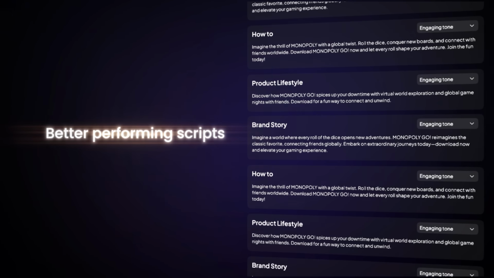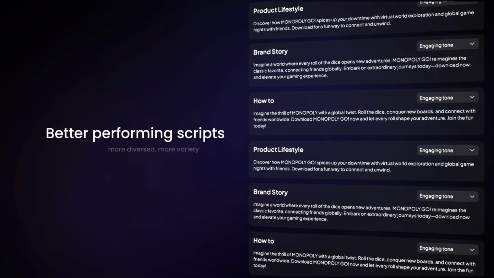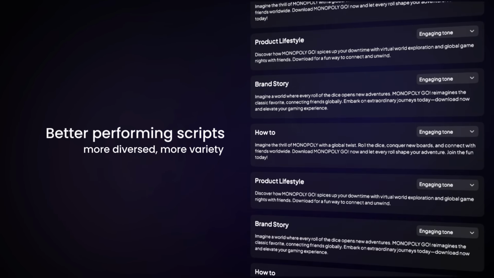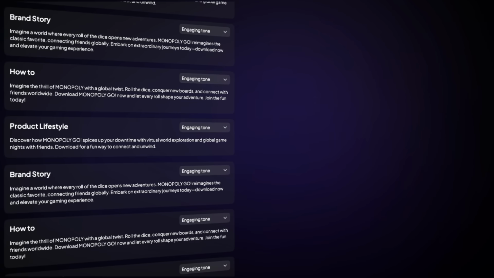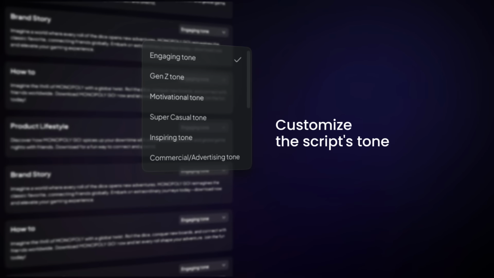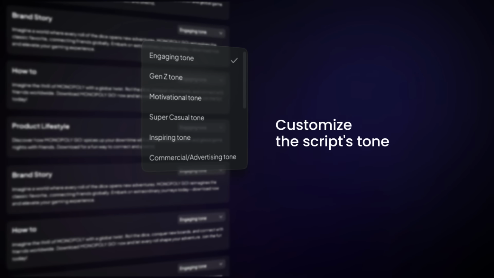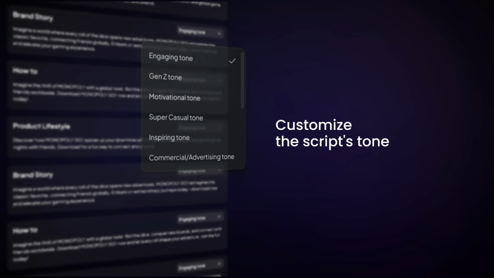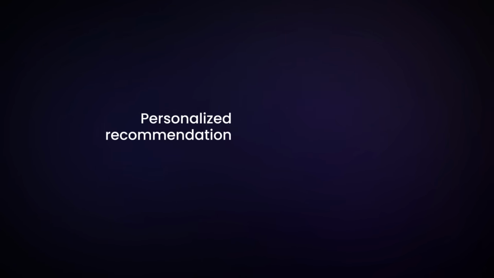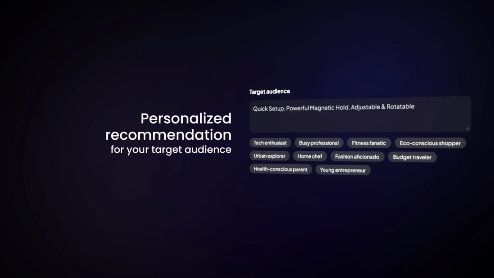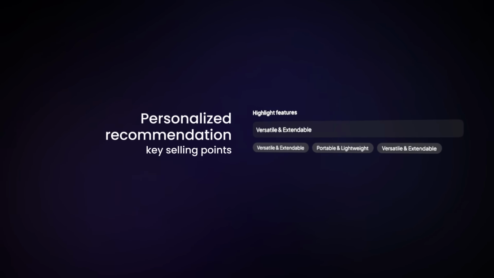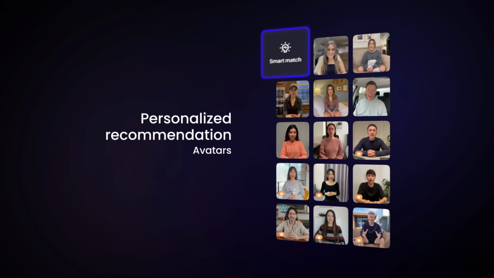Now, you can craft better performing scripts with diverse narrative styles tailored to your target audiences. Customize the script's tone to be super casual, commercial, engaging, professional, motivational, inspirational, or even to sound Gen Z. Our AI provides personalized recommendations for your target audience, key selling points, and avatars that resonate with your consumers.